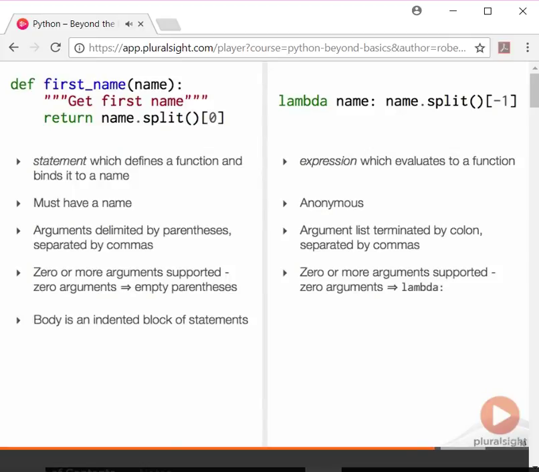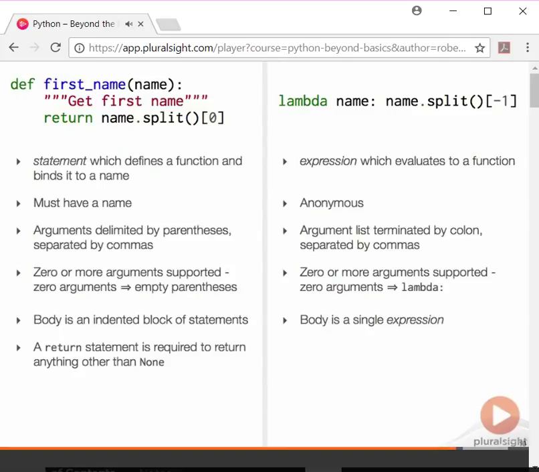The body of a regular function is a block containing statements, whereas the body of a lambda is an expression to be evaluated, and the lambda body can contain only a single expression, no statements. Any return value from a regular function must be explicitly returned using the return statement. No return statement is needed, or indeed allowed, in the lambda body. The return value will be the value of the supplied expression.